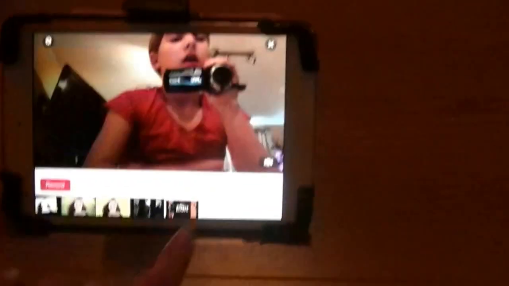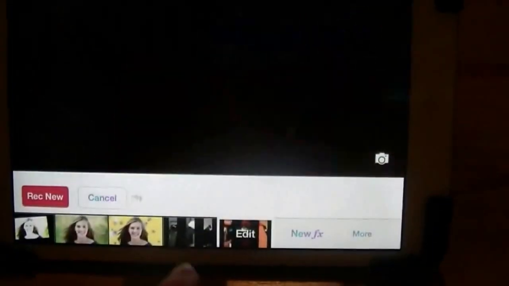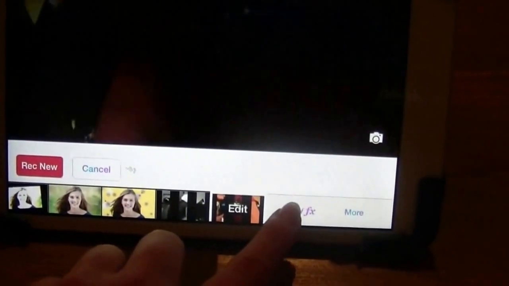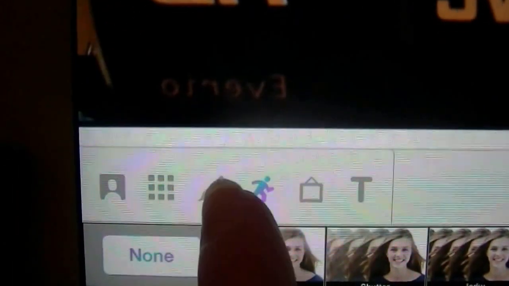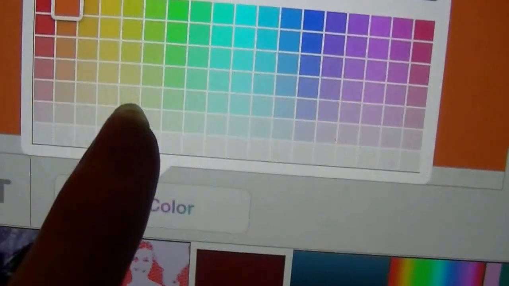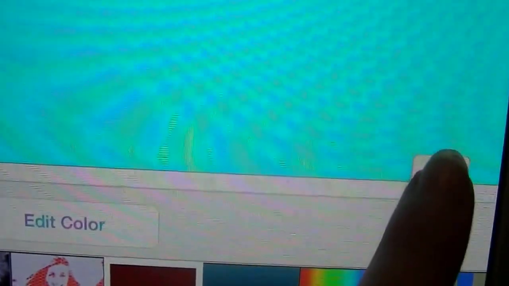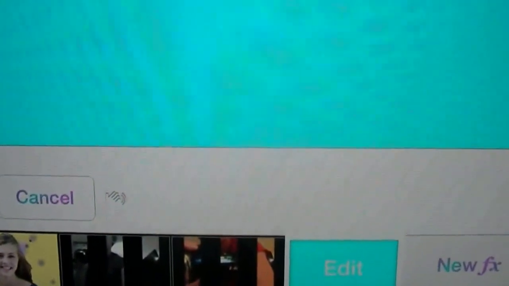And now you go there. You press record new clip, and you go to the little paintbrush and slide all the way down until you see solid color again. And you can do whatever color you want your strobe to be. I'll pick light blue. Record new.